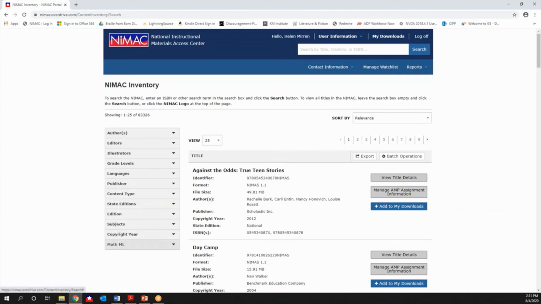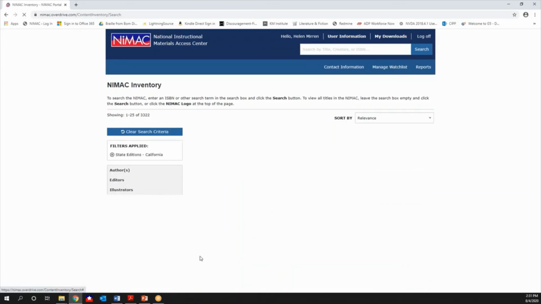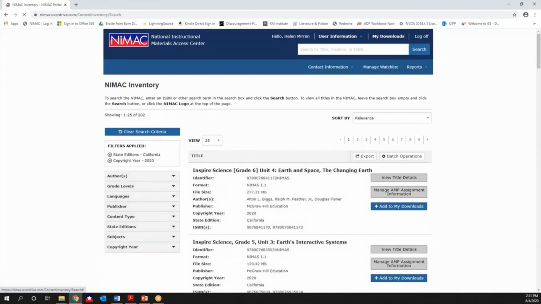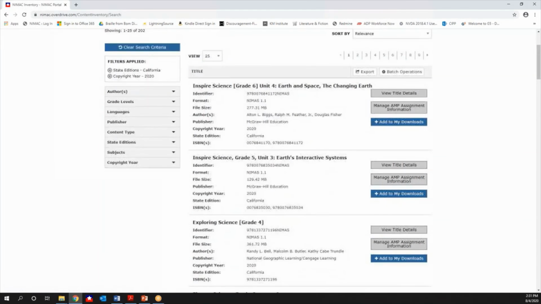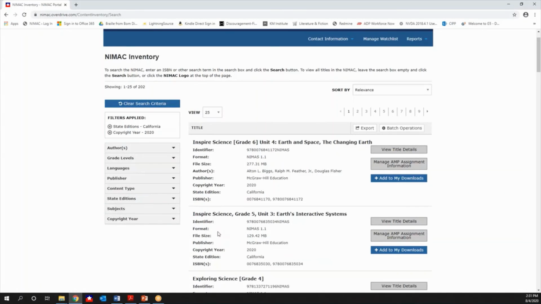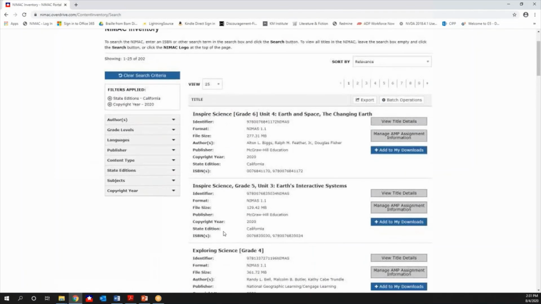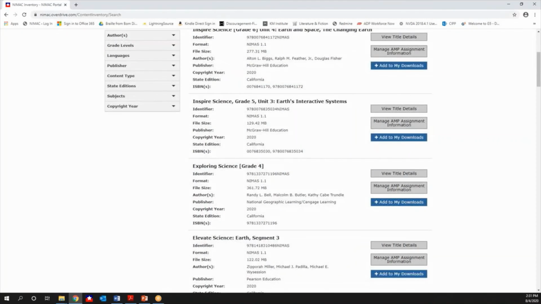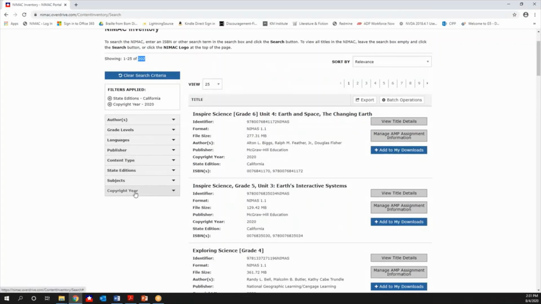The other thing to mention about the filters is that they can also be applied to the complete inventory. So say, for example, you know that your state has a brand new reading program or science program. It's the McGraw-Hill Inspire Science, and you know it was California edition, it was 2020. You can go through and look, okay, here's all of the California 2020 files that we've received. They're right there. You can do further filtering if you would like.